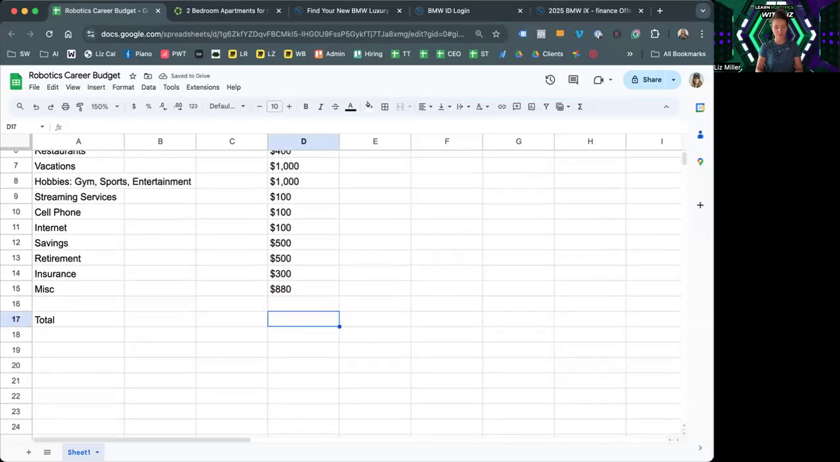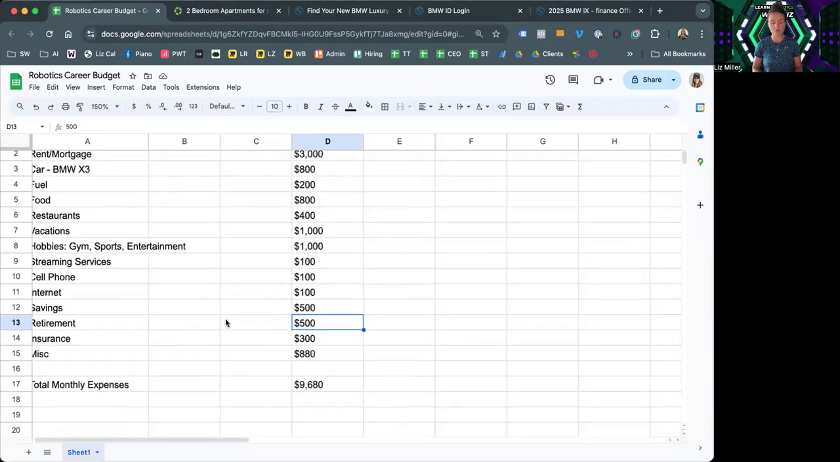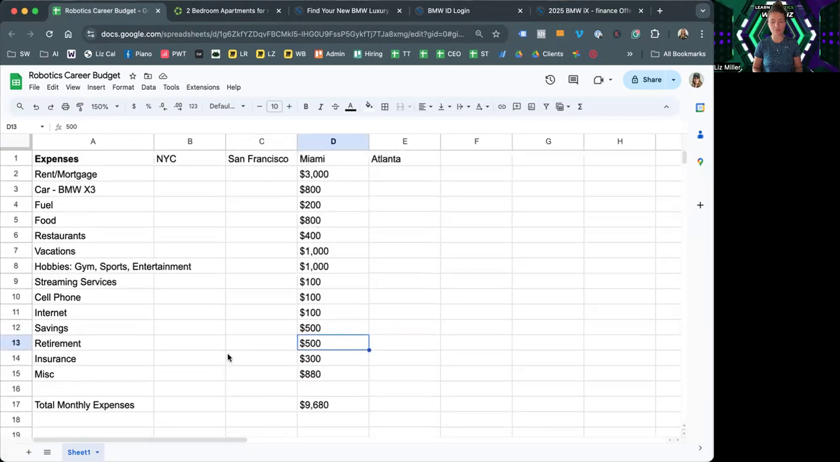Okay, so now we've got all of this. We're looking at our total monthly expenses for Miami: $9,680. Obviously, if you have a family, if you have kids, if you have other things that are part of your day, if you have a dog or a pet, you're going to want to factor all this in, because it's really surprising to me when we get offers on the table and we see a number and have an emotional reaction to it, with no context as to whether or not that even makes sense for what we're trying to do.